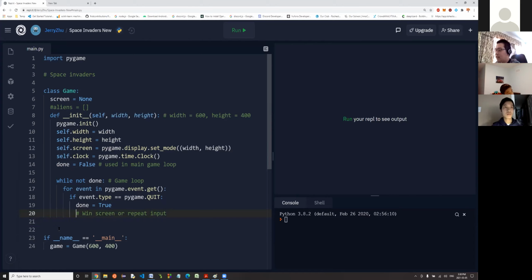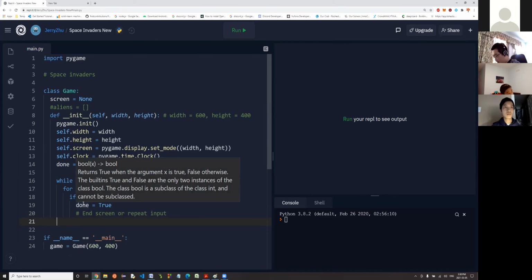Actually, no, what am I saying? It's not a win screen yet. It's just an end screen, right? So maybe you can put some sort of end screen or repeat input, ask them if they want to play again. Just do something to keep their interest up, and that's something you can add. Even to a game that's really well done, you can still add a lot of cool shenanigans.